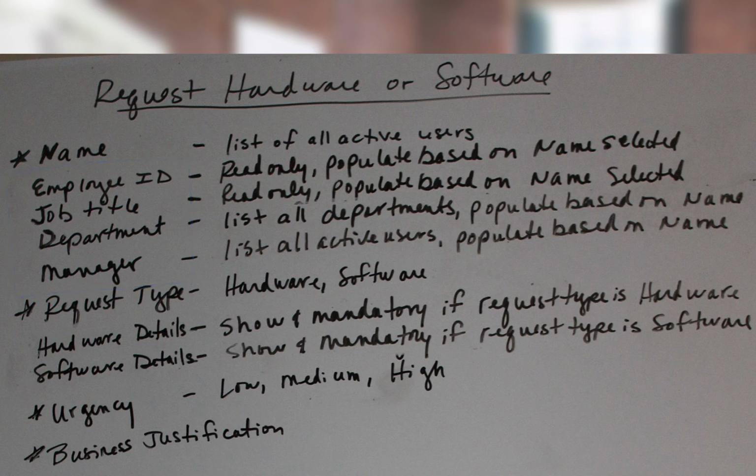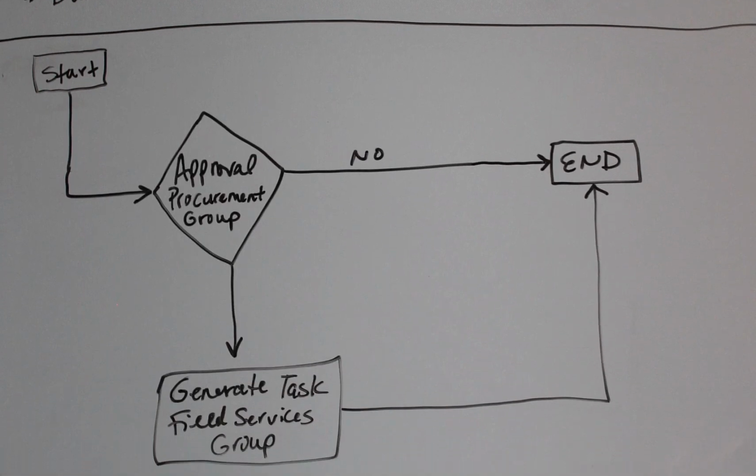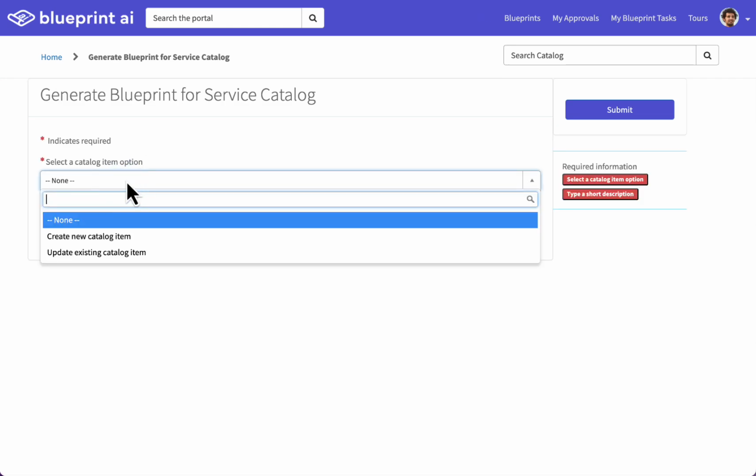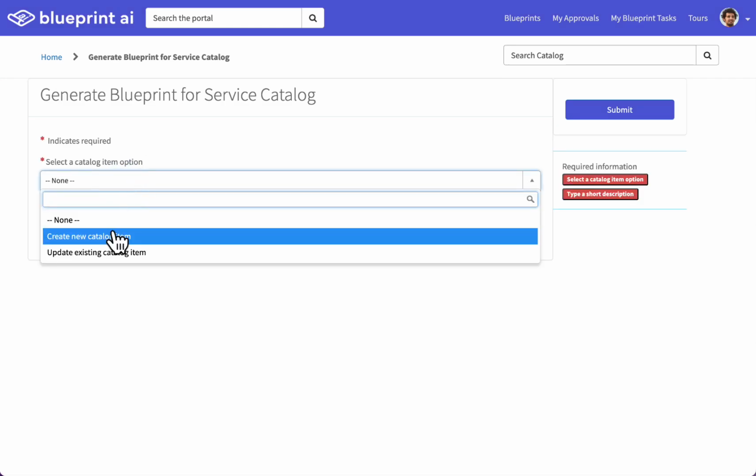The process flow in this example is a simple flow that starts with a group approval followed by a catalog task. Let's take a look at how we can use Blueprint AI to transform these requirements to a fully functioning product. To begin, click on the first drop-down and select Create New Catalog Item.